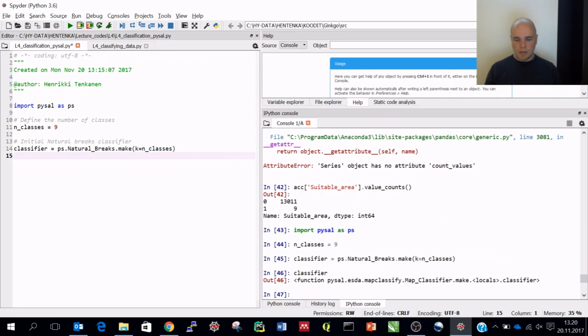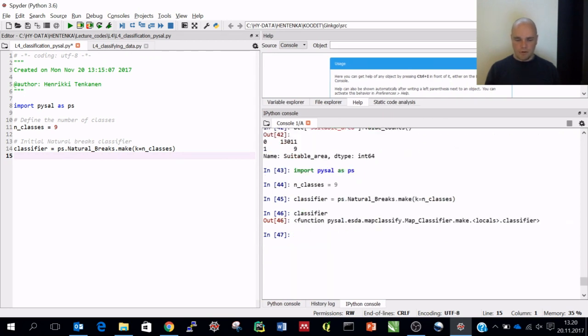What we can see when we just call it is that it's this kind of map classifier function from pysal, so we can just see that it's that kind of object that we have. And then how we can classify the data is that we just call our classifier. So let's classify the data. Let's create a new variable called classifications. This variable will contain the new classes for our data.